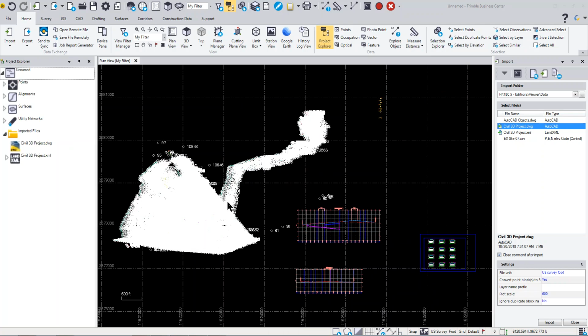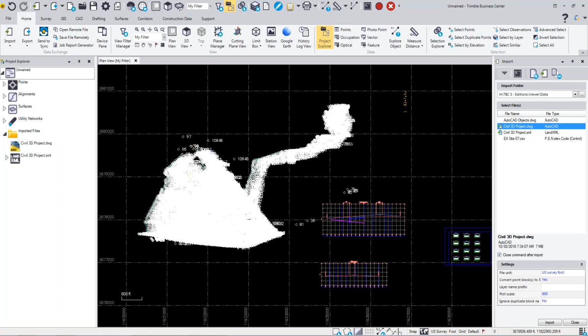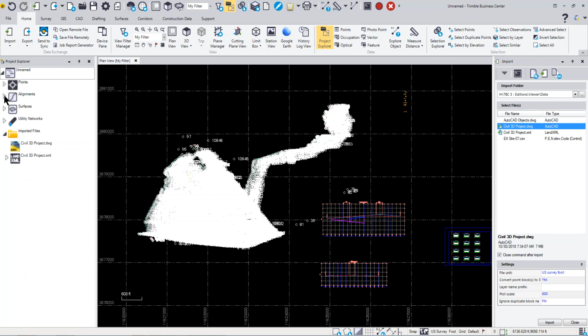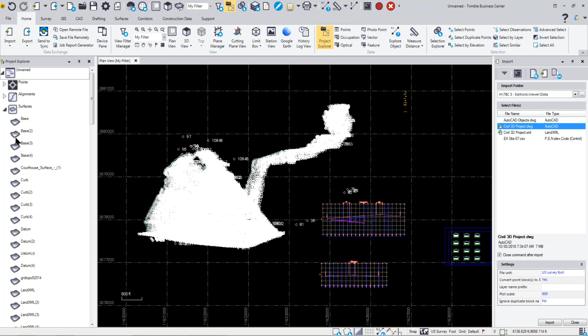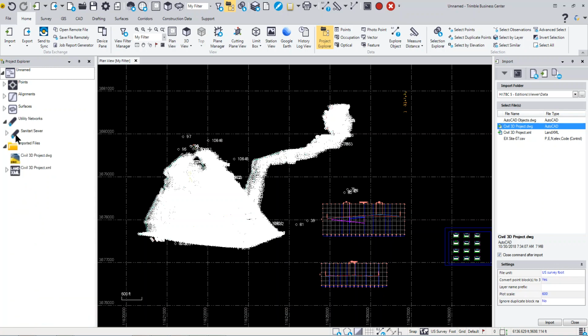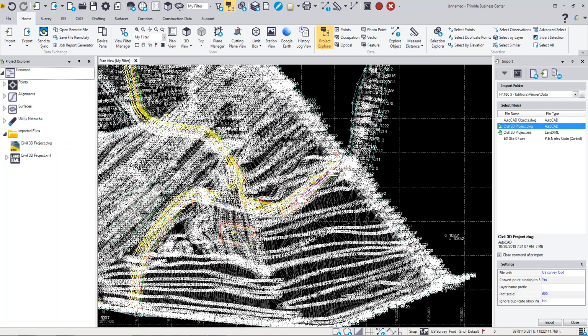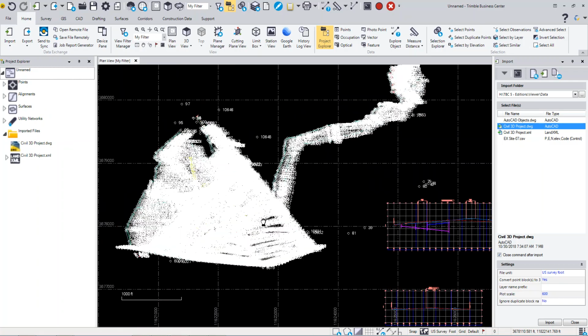And now you can see that I've got a selection of points. If I look over here in my Project Explorer, you'll see that I have all the points. I have alignments for this project, and I even have a bunch of surfaces. I also even have a utility network that's in here. So you can see that depending on the LandXML file and the data, all that data can be brought in and imported. So if I zoom in, you can see that I've got all the points, I've got the surfaces, and now I can actually work with this and manipulate some of this data.